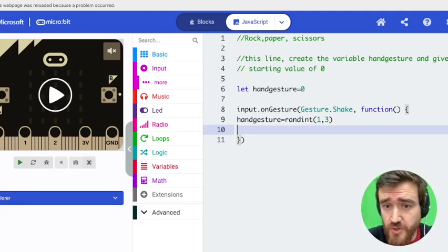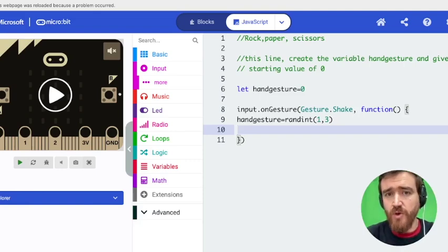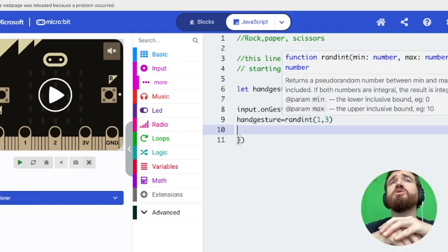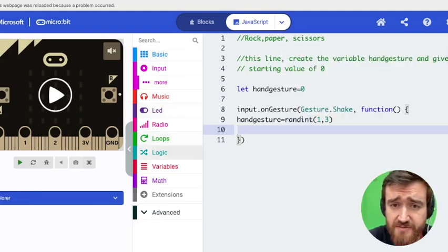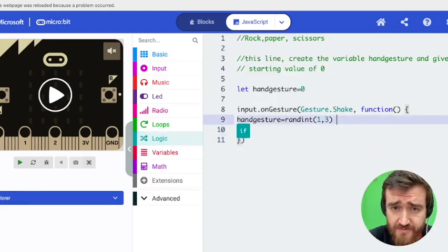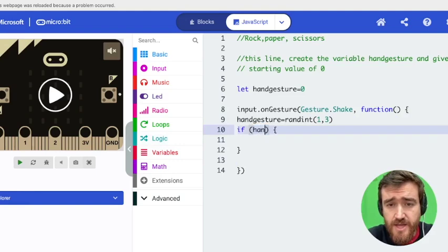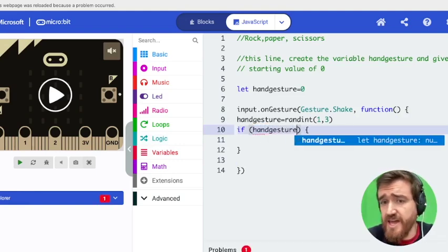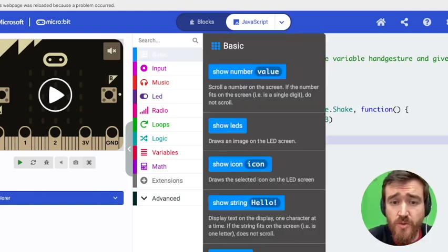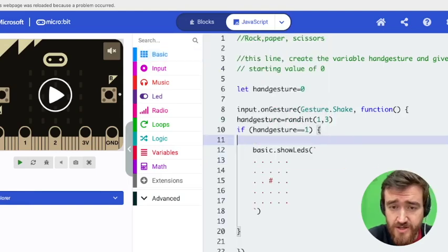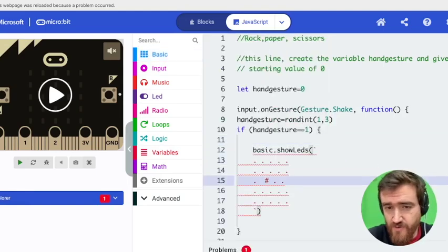So I wanted to pick one random number between 1 and 3. If it picks 1, it has to show a symbol of a rock. If it shows a 2, it has to show a symbol of paper. If it shows 3, it has to show a symbol of the scissors. So for that, we're going to go to the logic and say if the hand gesture equals 1, if I get the number 1, show me basic show LEDs, show me a rock. I'm going to do the rock using hash.